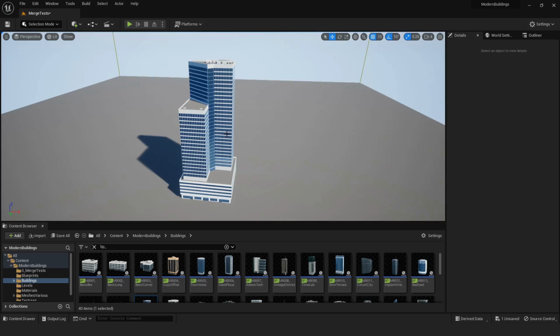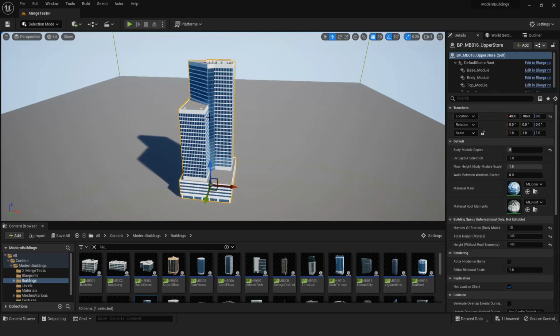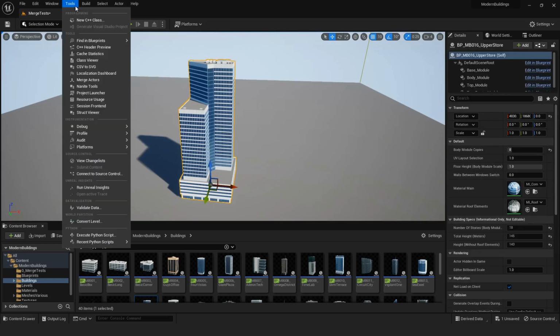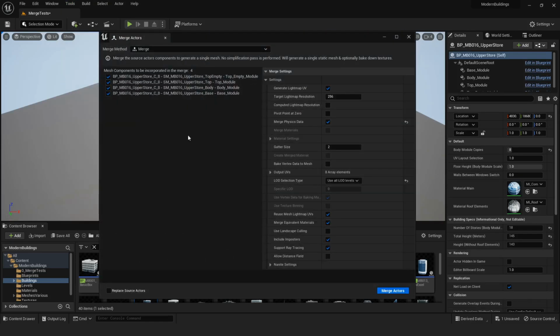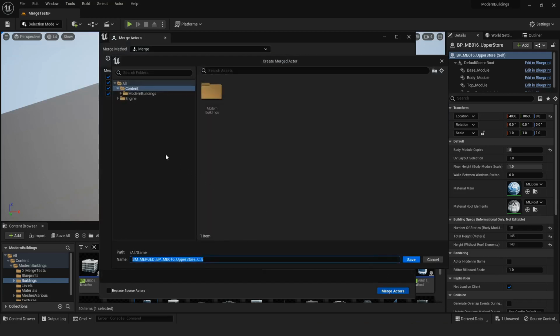It is very easy. Simply select the building, go to the Tools menu, and select Merge Actors. In the dialog, you can leave all the settings as default and click on Merge Actors. Then select the folder where you want to save the new asset and give it a name. I will call this one Static Mesh Merge 1.